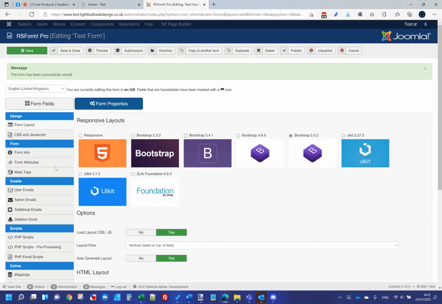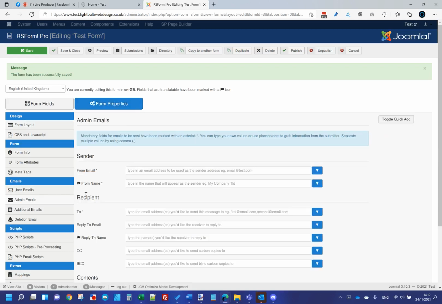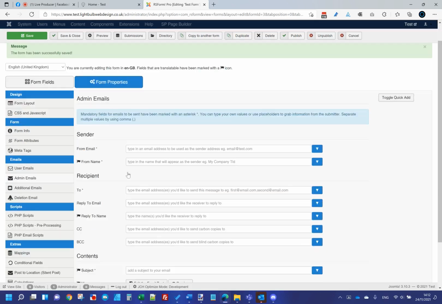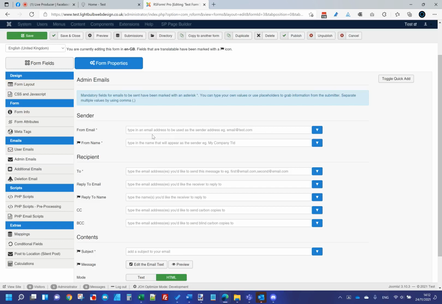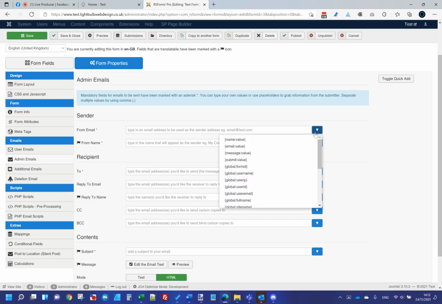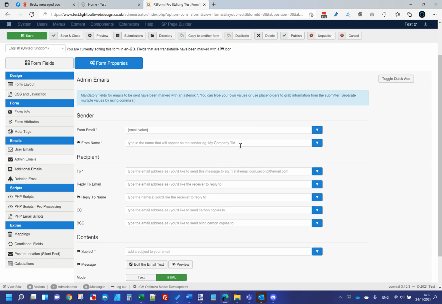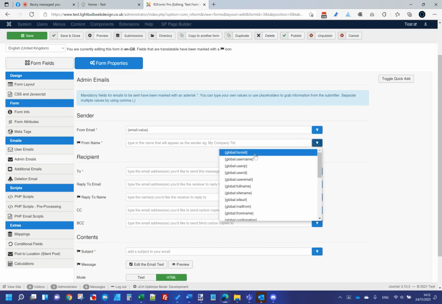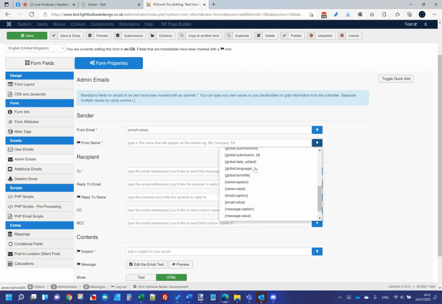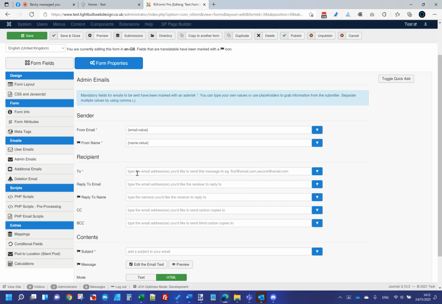I'm going to go to my form properties, admin emails. So admin emails are the ones that come to you as the site owner. Now what I can do in here, the from email I'm going to have as the email value. So this is the person that's the email, the form has been completed by. The from name I'm also going to do as name value, and to, it's going to come to me. So I want my email address in this one.